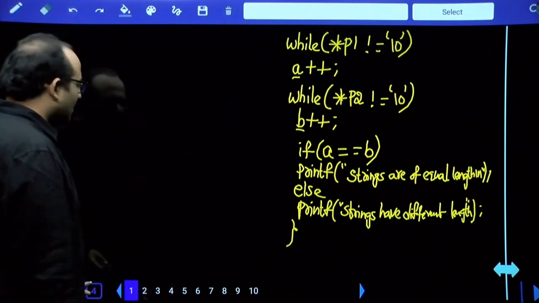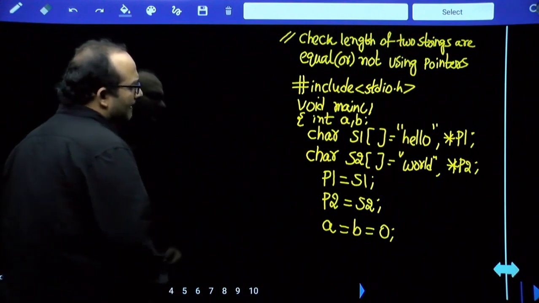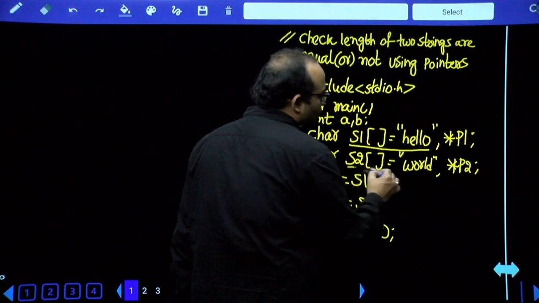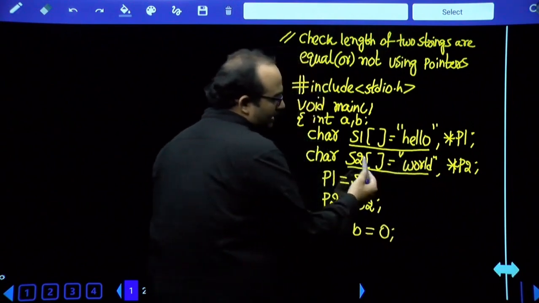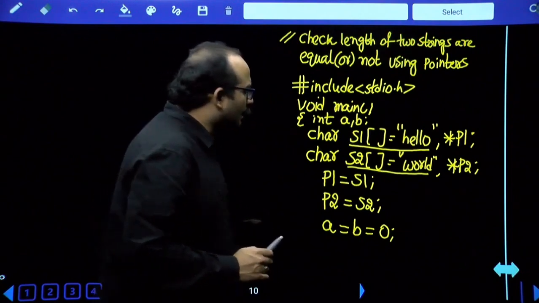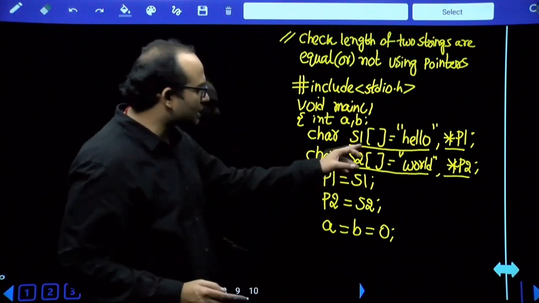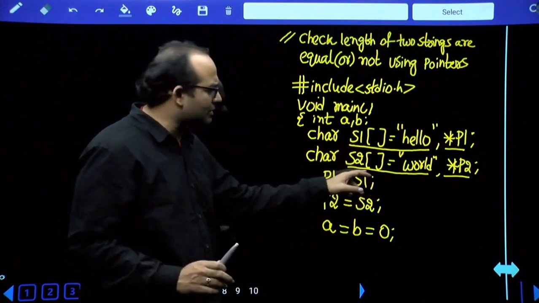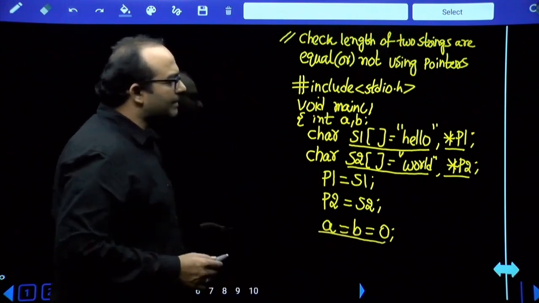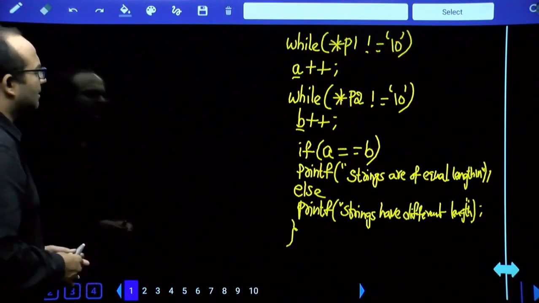So now let's see how this is going to work. First of all, we are taking a string s1 is hello and s2 is world. You can see p1 is a pointer pointing to string s1 and p2 is a pointer pointing to string s2, and initially a is equal to 0 and b equal to 0. Yes or no? So let me draw this clearly.